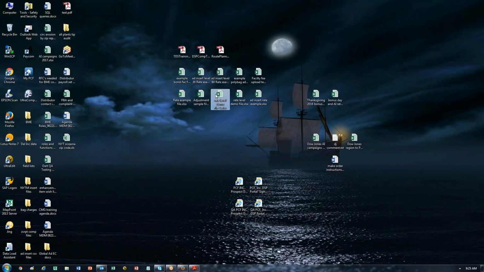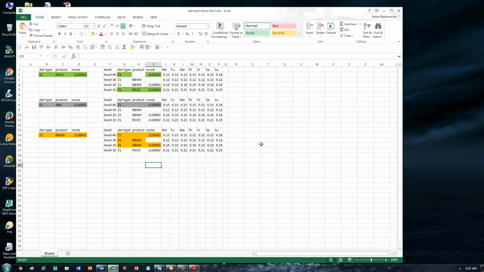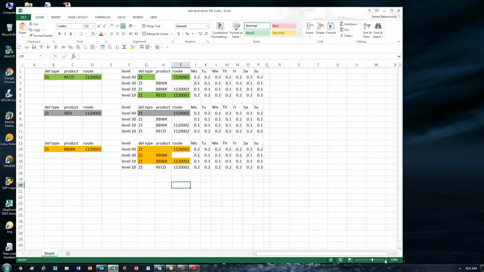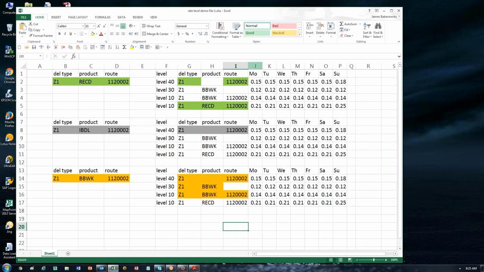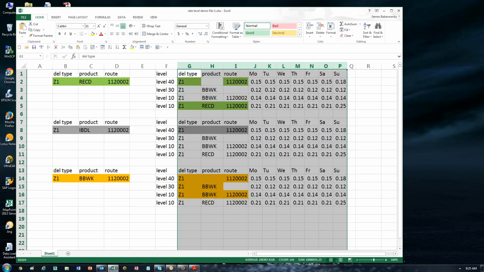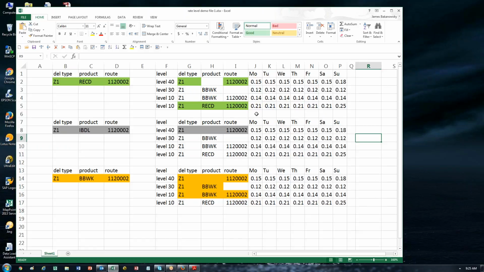Rate demo. There we go. Let me enlarge this a little bit so you can see. Basically, on the right-hand side, from columns G through P, I have some criteria. We just put in some rates based on Monday through Sunday delivery, and we have what we call the different rate levels.